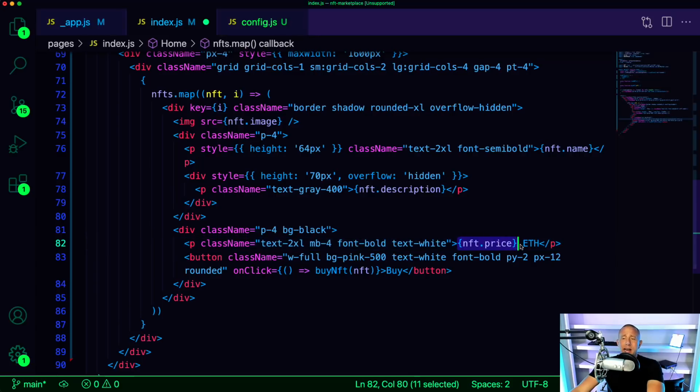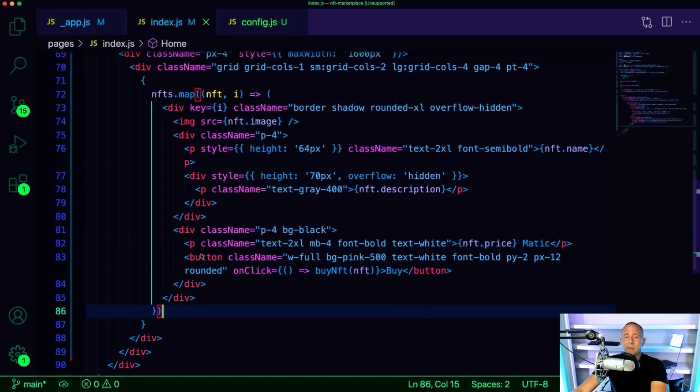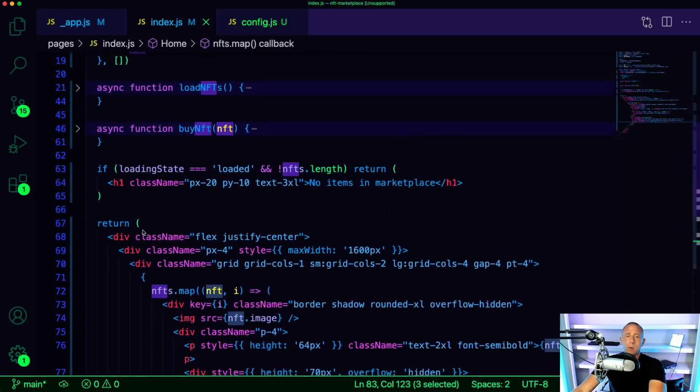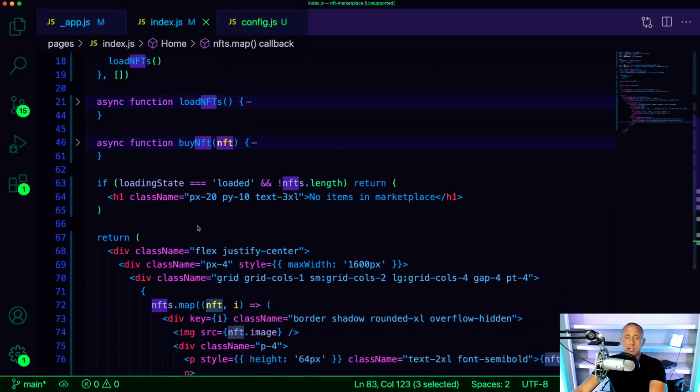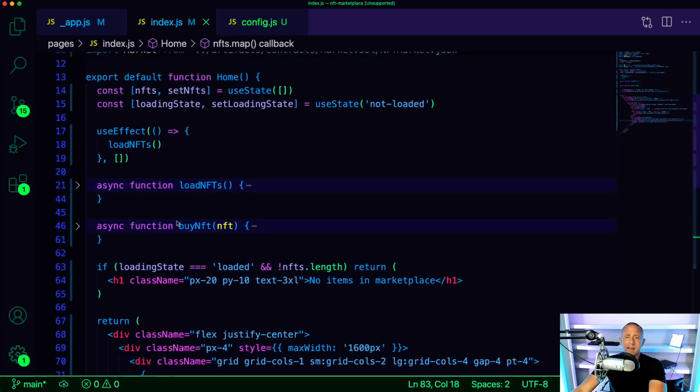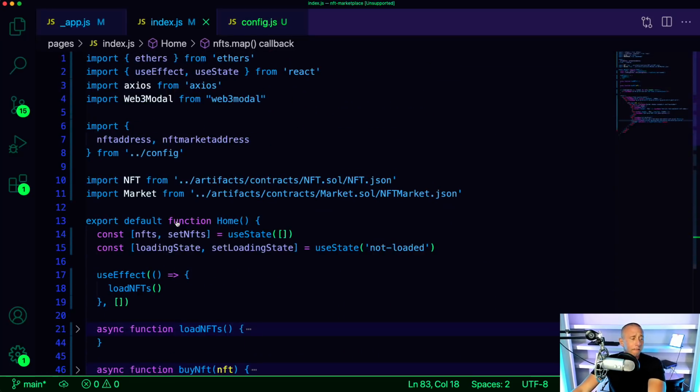So we're saying NFT.price, and then we're saying in ETH, when in reality, of course, this could be Matic, or maybe we can just go ahead and set that here, Matic. And here we have a button that allows the user to say buy NFT, passing in the NFT, and this, of course, is going to invoke this buyNFT function. So with all of that UI in place, we now have this component finished.